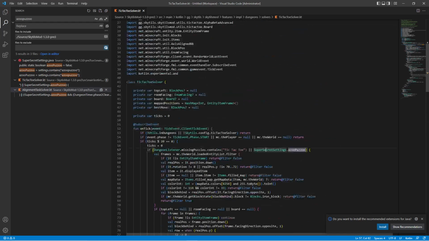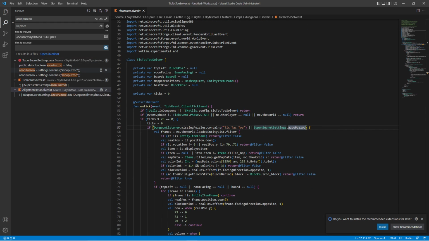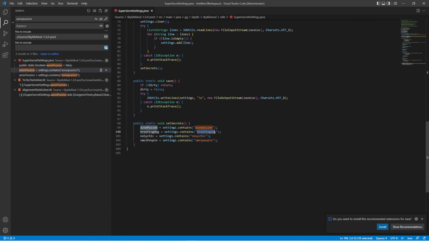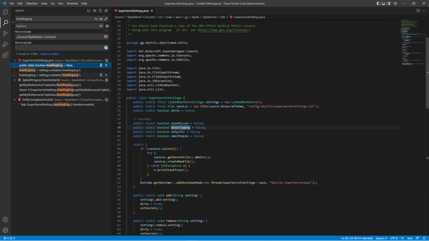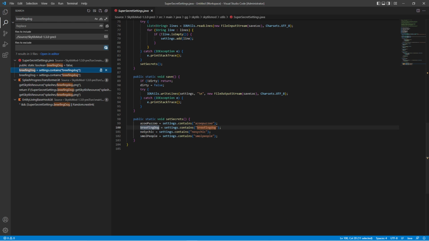Kind of weird, I don't know anything about Kotlin, but you can try them. I'll add them in the description, and yeah, that's PNG apparently. So yeah, that's it, literally.